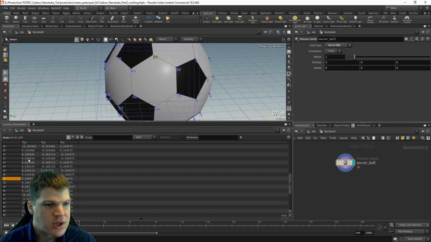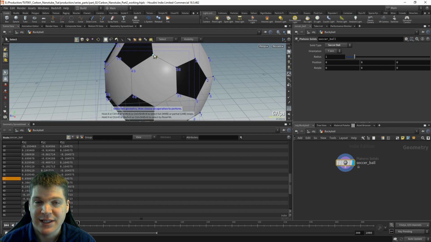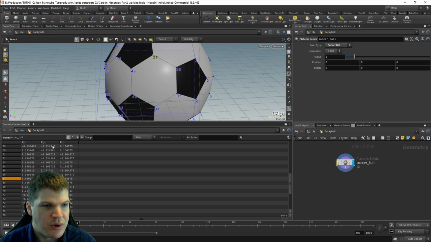What do the numbers in these columns represent? Well, for each point, it's the 3D position in X, Y, and Z. Position X, position Y, position Z. That represents where this point is in space. The capital P is short for position.